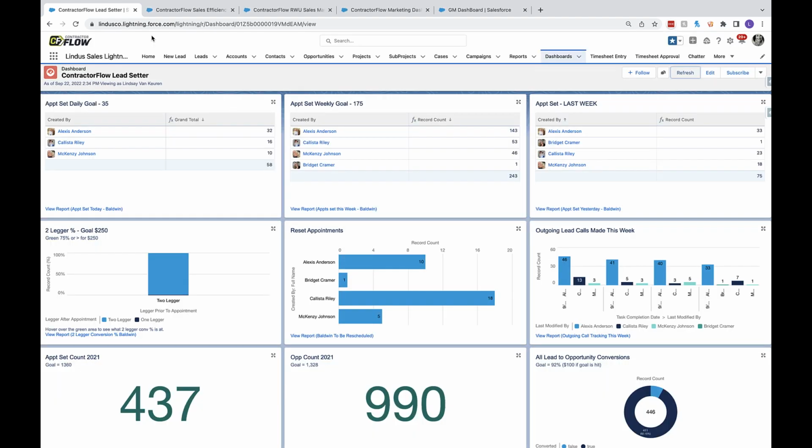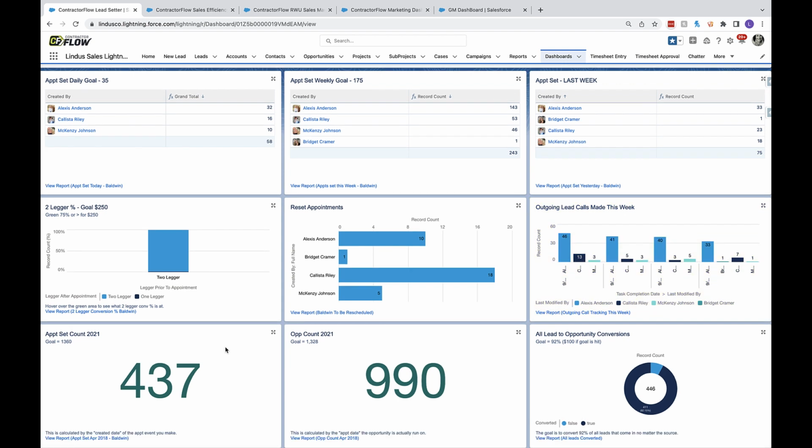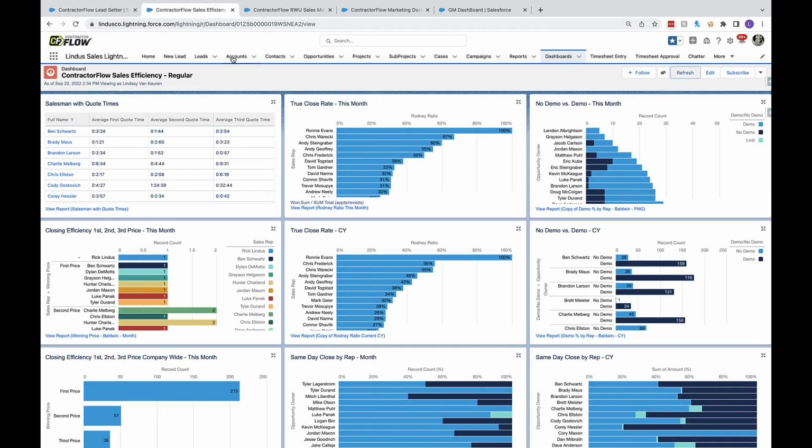The ContractorFlow package comes with 5 amazing dashboards and over 55 reports that start feeding into these in real time as soon as your team starts using the flow. You'll see here this is the Lead Setter dashboard. In the Lead Setter dashboard, you can start tracking how many appointments your team is setting for the day, the week, last week. You'll be able to see what your two-legger conversion percentage is, reset appointments happening in real time, how many outgoing lead calls are they making for the week. You'll also be able to see how many appointments have been set for that duration, how many opportunities your team is running, and what's your overall lead conversion percentage.